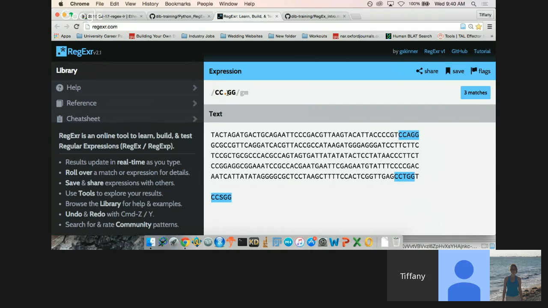So another thing we can do is be more specific. We could provide a set of options to the regular expression, and we put these things inside of square brackets. So the options that we can provide would be A or T. Okay? So it's going to match CC, A or T, not A and T, A or T, and then GG.